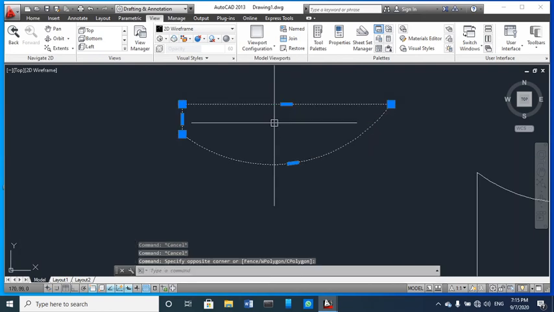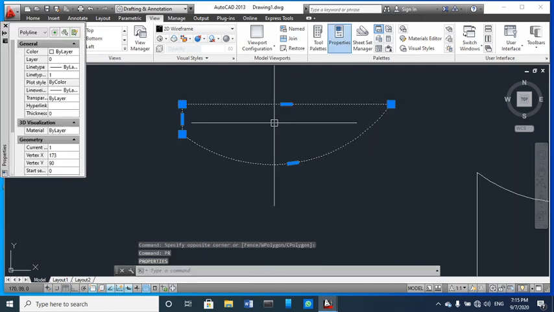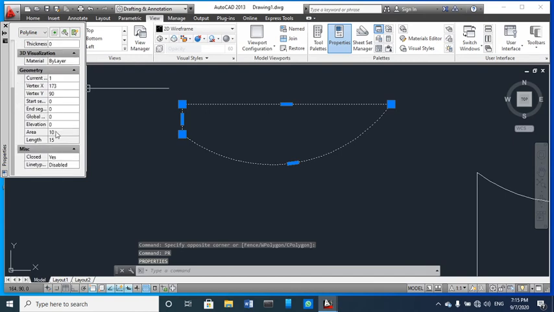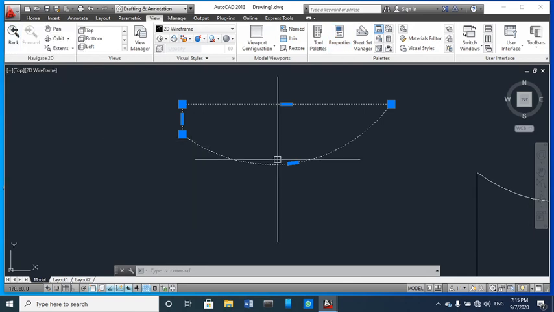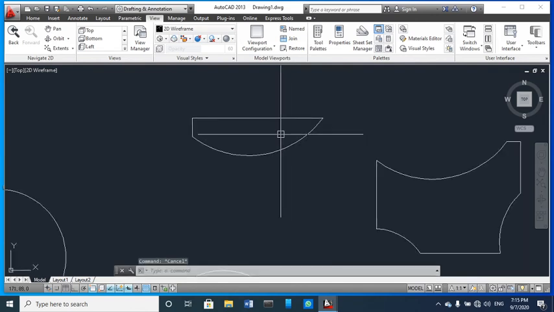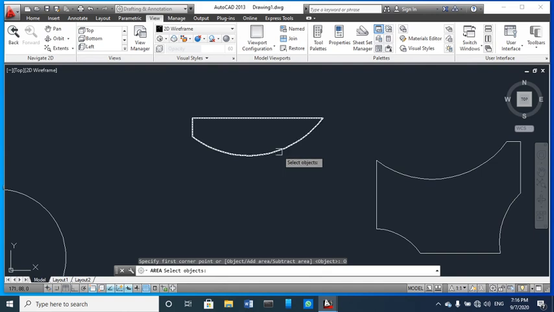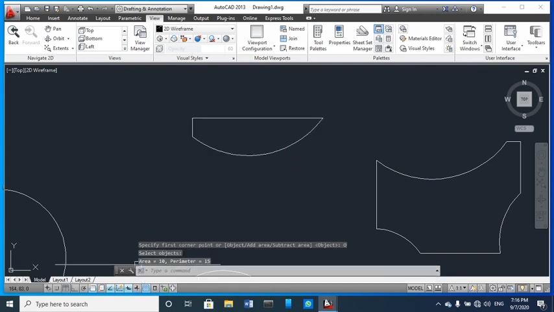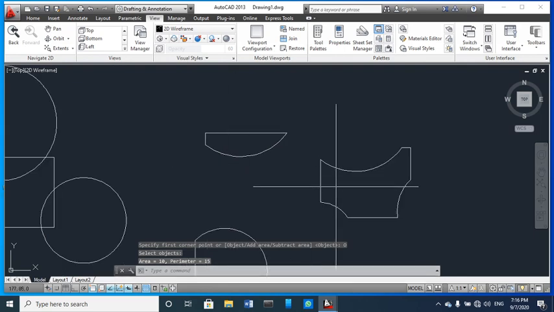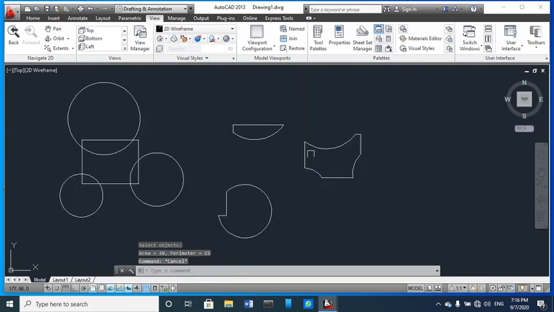So if I type PR, you can see here area 10 mm square and length is 15 mm. Another way that you can calculate area also, you can type AREA, choose object and select the object, and then you can see here area is 10 and perimeter is 15. Same thing you have to do for all the objects.